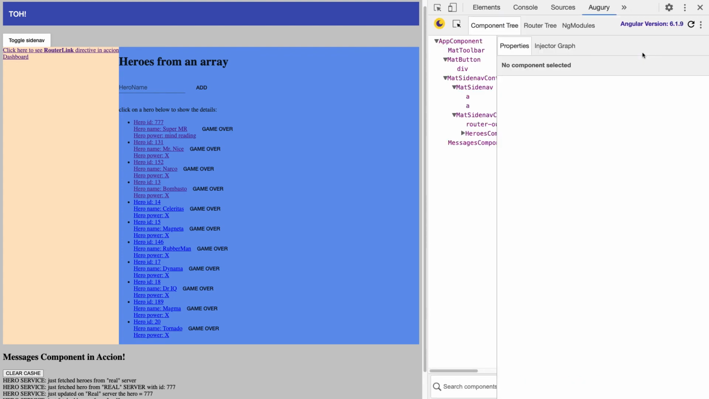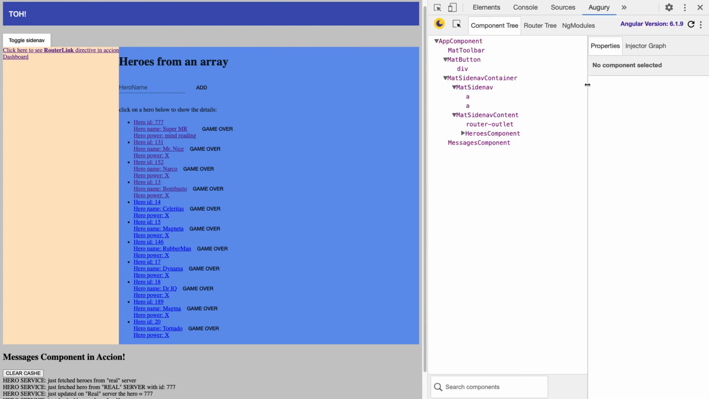You click there, Augury. Again, this is just a plugin. And yeah, this appears. And here we can actually see the component tree. You remember the components in Angular, it's basically arranged in hierarchy. Every Angular application has at least one module, right? And that is the app module.